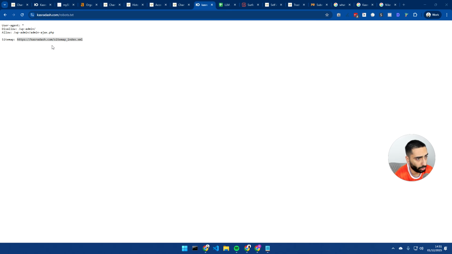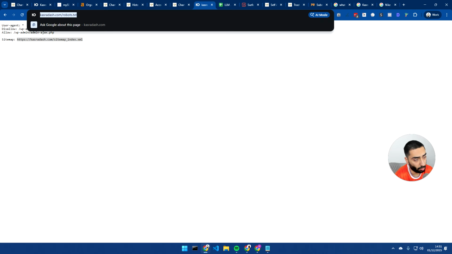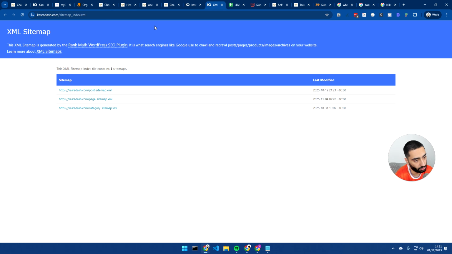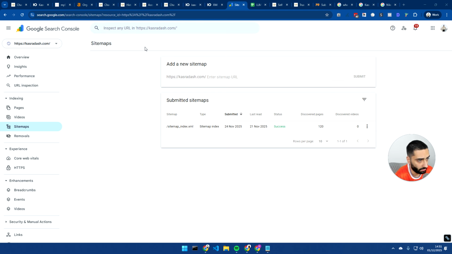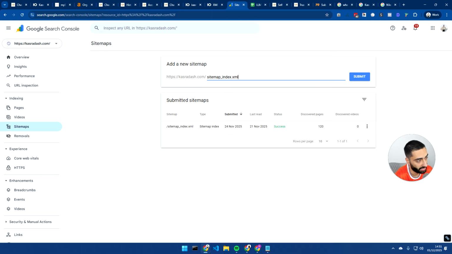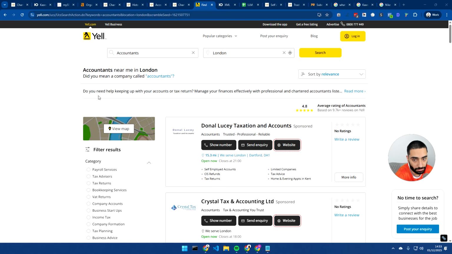You then want to go to robots.txt, grab your sitemap and then submit this into Google Search Console. If you've never done it before, this is basically what it looks like. So you could just go into your actual website up here. This is Google Search Console. Then click on sitemap and then you just grab this URL and then obviously just paste it in there and click submit.